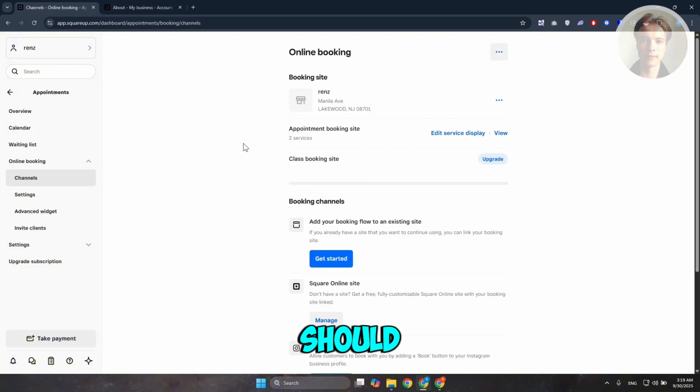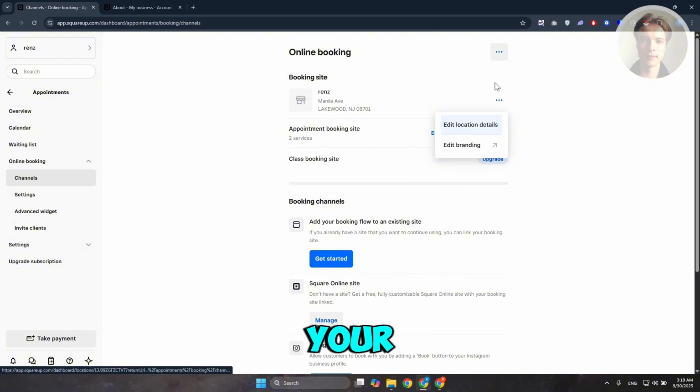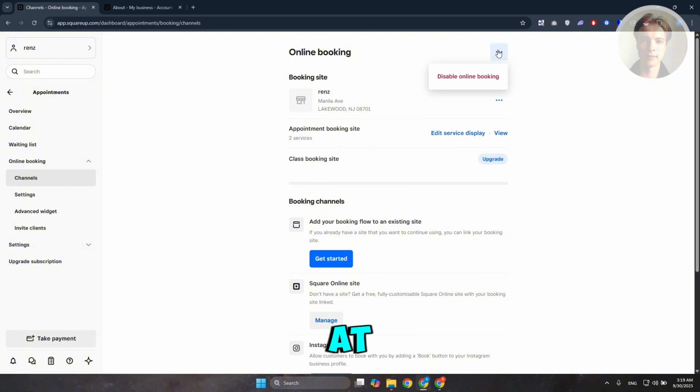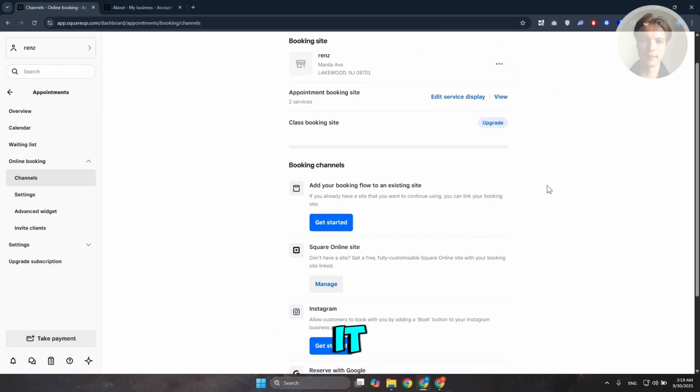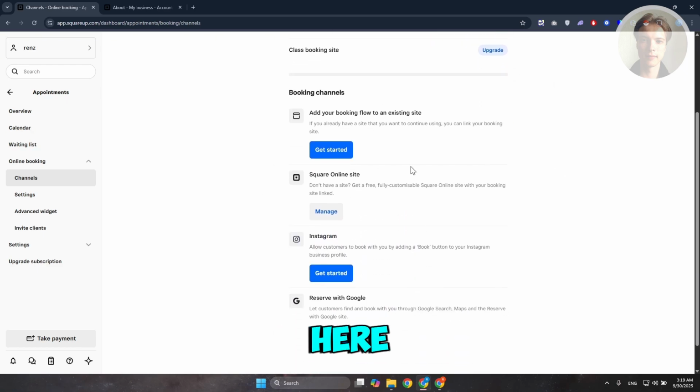Now in here, you should also have the option to change or edit the location details, if you want to edit the location of your business. If you click on the three dot option at the top right, this should allow you to disable your online booking just in case you want to disable it again. But yeah, in here, these are your booking channels. So for example, add your booking flow to existing site here. Just going to get started.